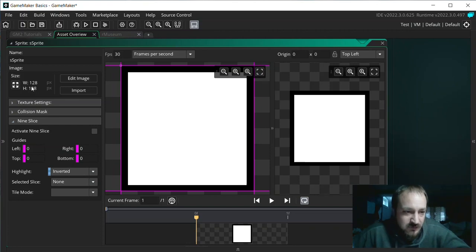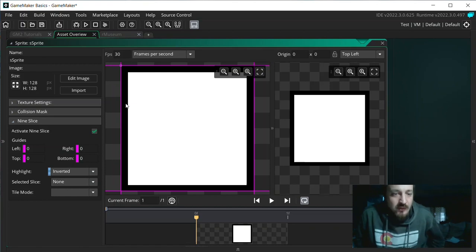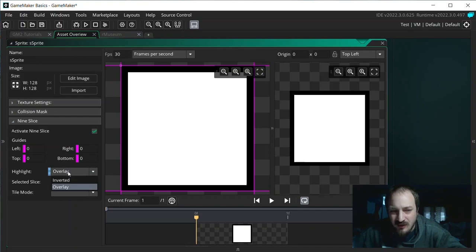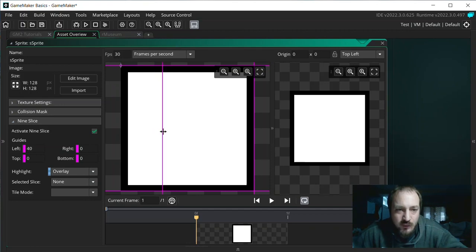But yeah, so we have this 9 slice here, and what we can do is turn this 9 slice on. You can see that we have this activate 9 slice, so we're going to turn that on. We have these different left, right, top, and bottom bars. We have this highlighted inverted. One thing you want to do is this overlay. I'll show you later what that does, but it's just a weird thing. They have that as default as inverted, and it's a little bit weird. But we're going to pull these lines to wherever we want. You'll see we can put anything in the middle here.